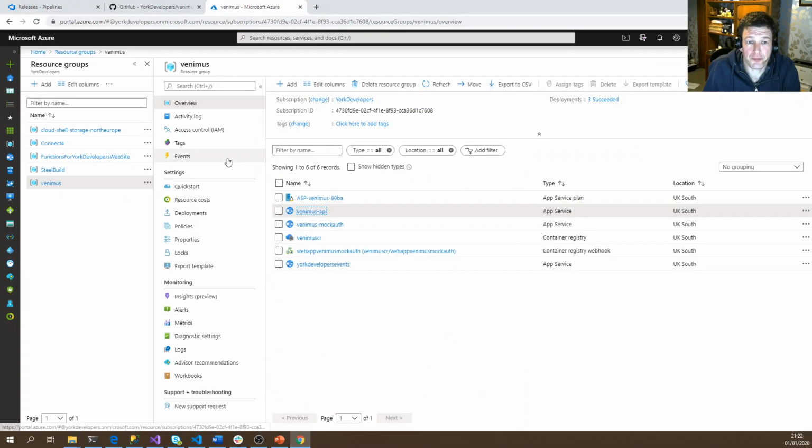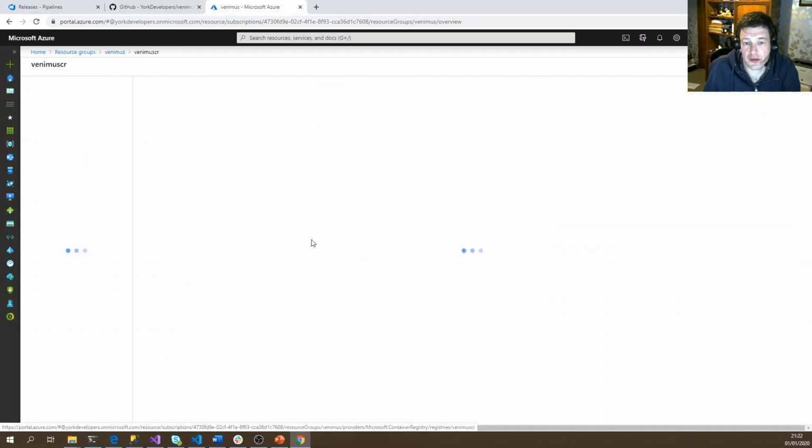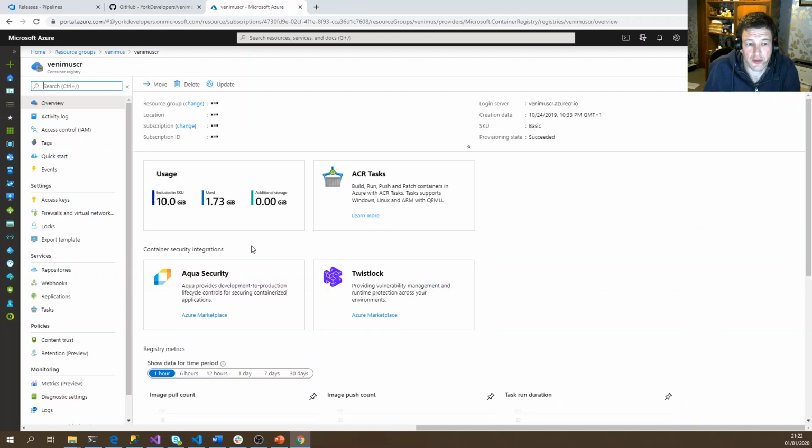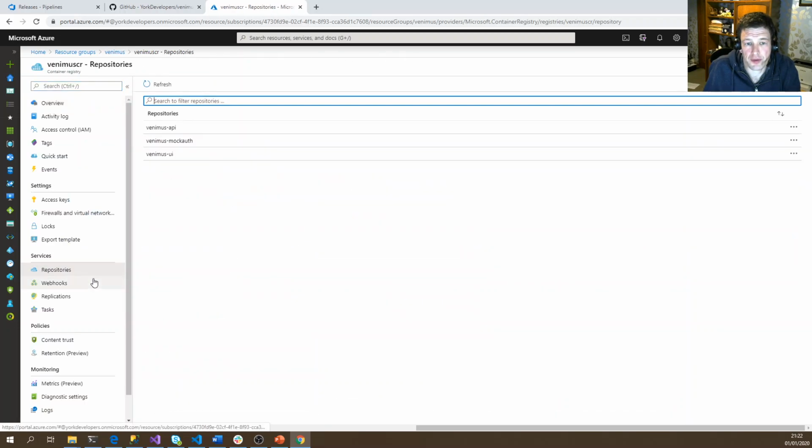If we look in Azure, you can see that we've got a resource group just for Project Venimus. So within that resource group, we've got our own private container registry. So Venimus CR for container registry. So in here, you can see the three images we've been pushing up. So the API project, which is the main project, our sample front end, the UI, and we've also mocked out Auth0 for unit testing, etc.